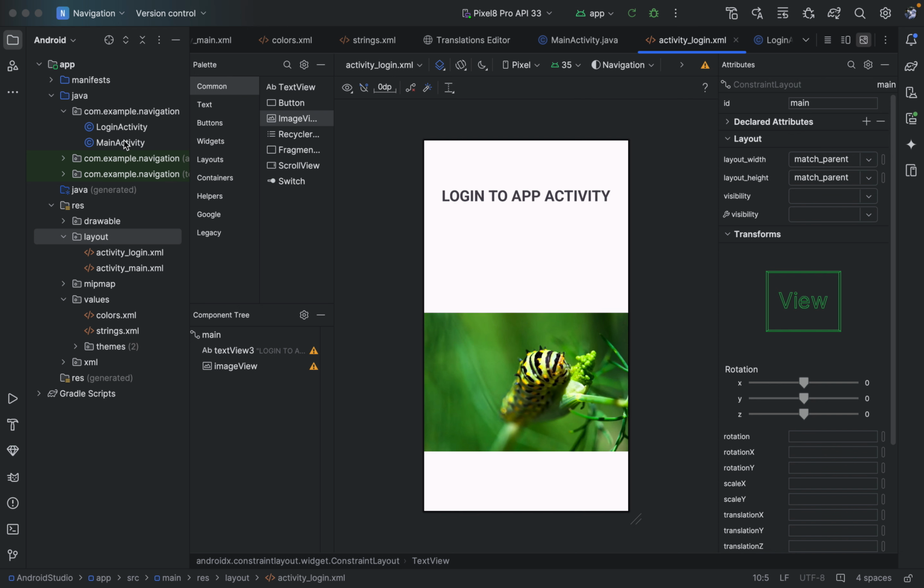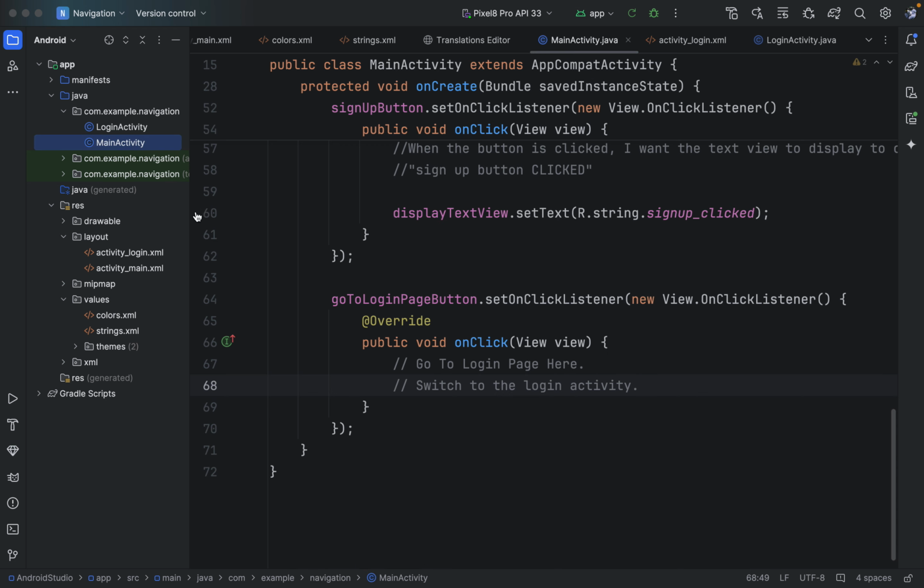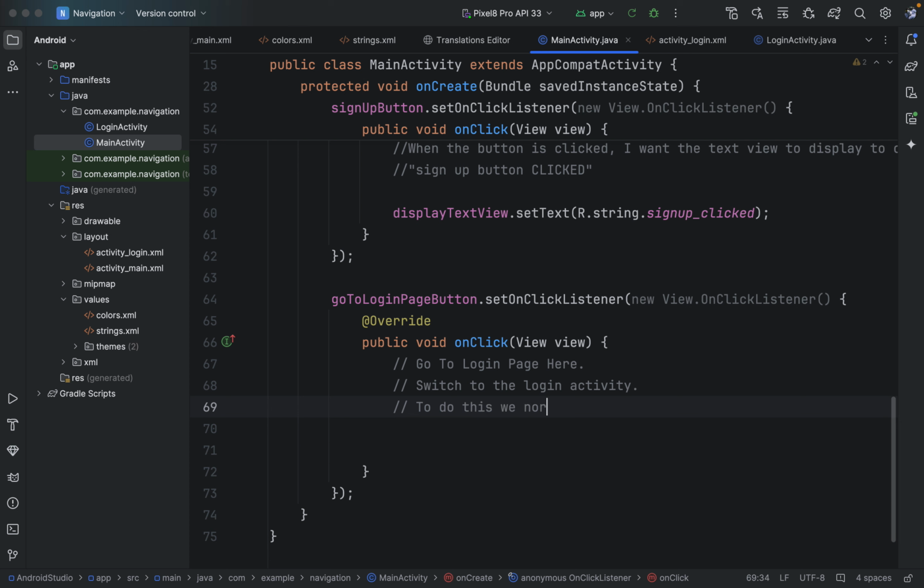And now to switch from my main activity to my login activity, after I have created my login activity, I just go to where I have defined my button on click logic, and now use something we call an intent. Okay, to do this, we normally use intents. Just think of intents as a way of how your app will be communicating with everything.